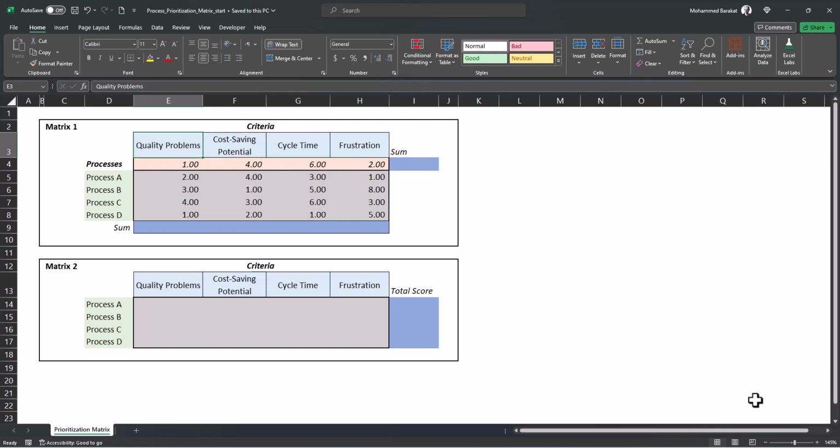The criteria represent the elements or features of the process that will enable us to judge on its urgency for improvement. In this example, we have quality problems, cost-saving potential, cycle time, and frustration as criteria elements. Each criterion is given a score relevant to other criteria elements.